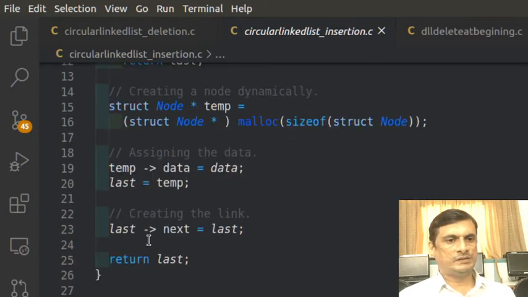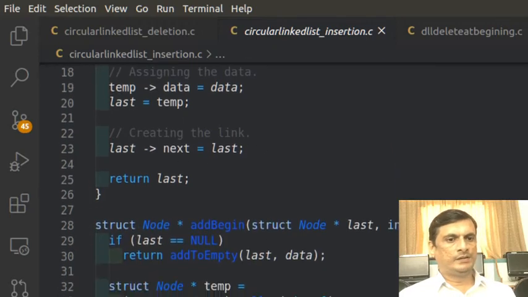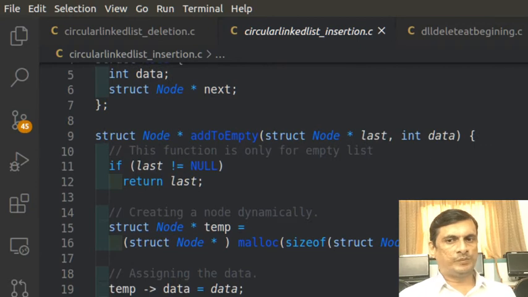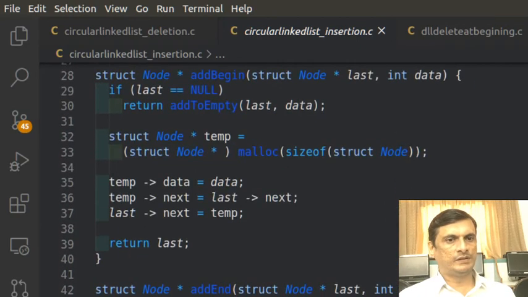This instruction is necessary because last next, to make it circular, this instruction is necessary. So this is add to empty, and if it is the other function, add at the beginning. So if it is equal to null, in the sense that the circular singly linked list is going to be empty, then call the function which will create the circular linked list with the very first node.